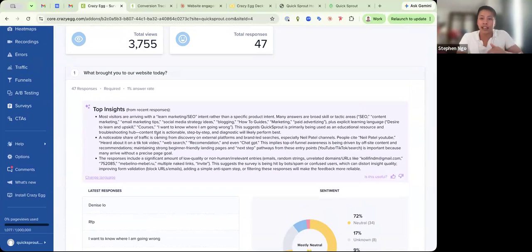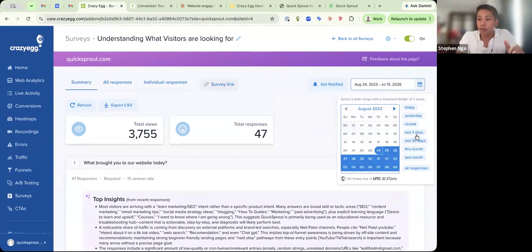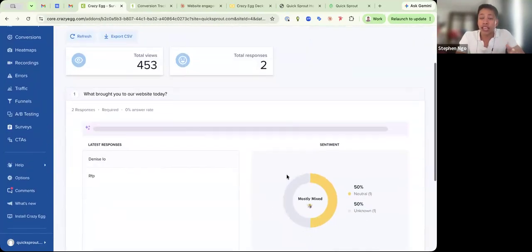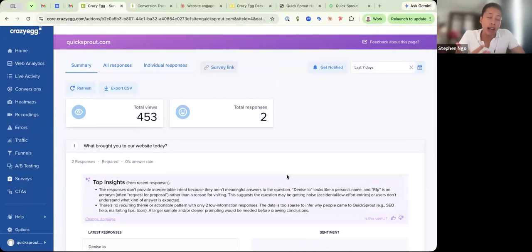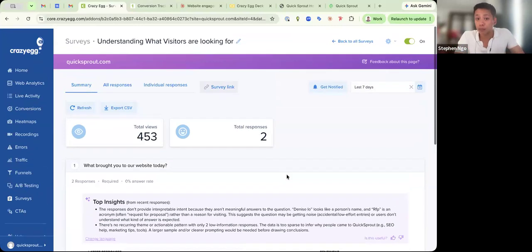So you can immediately say, I want to focus on responses just for the last 7 days. The AI will rerun, and as a result, I can just quickly get new takeaways from the AI without having to perform data analysis every single time, which is super helpful.